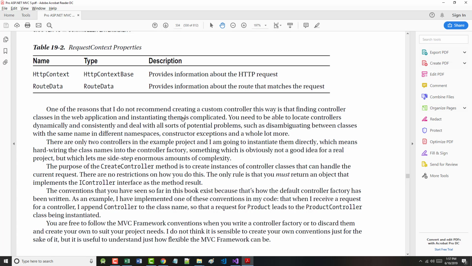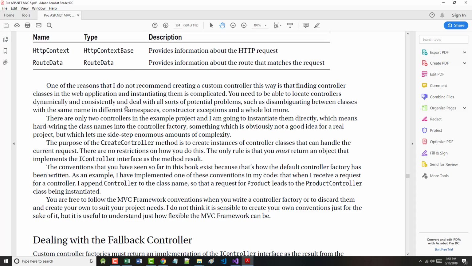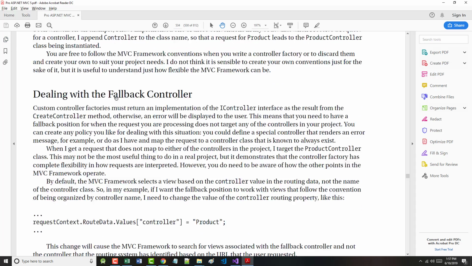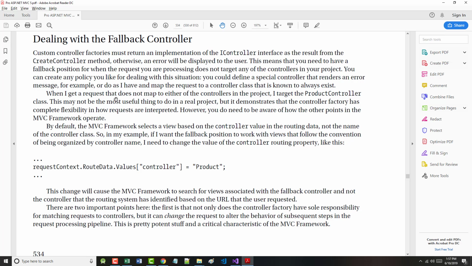The purpose of the CreateController method is to create instances of controller classes that can handle the current request. There are no restrictions on how we do this. The only rule is that you must return an object that implements the IController interface as the method result. Dealing with the fallback controller.